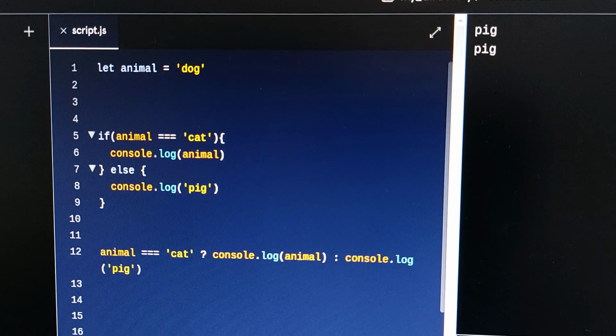If you can remember that, pretty straightforward, you'll never have a problem. That's ternary operators. Thank you.